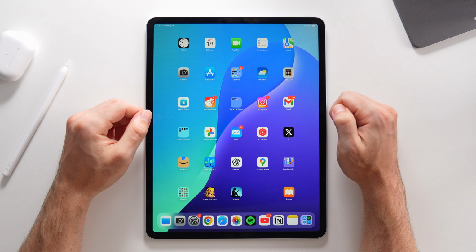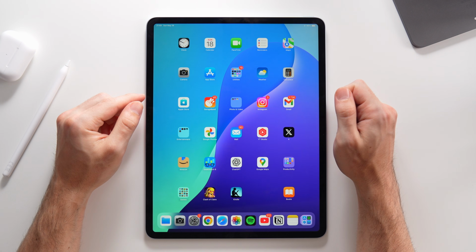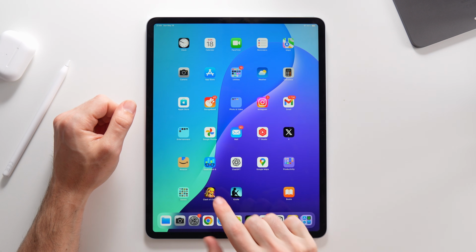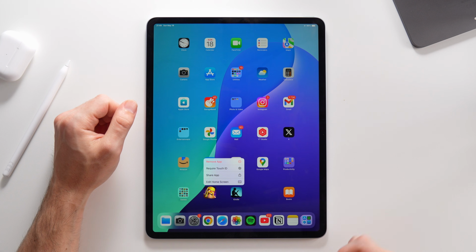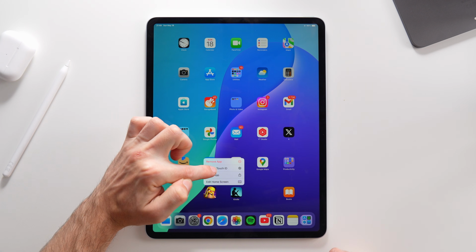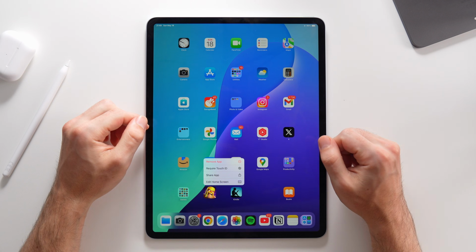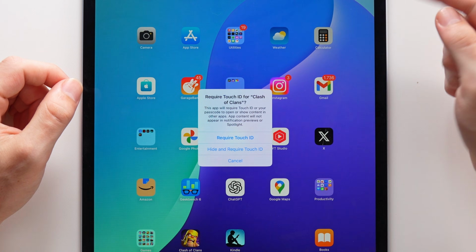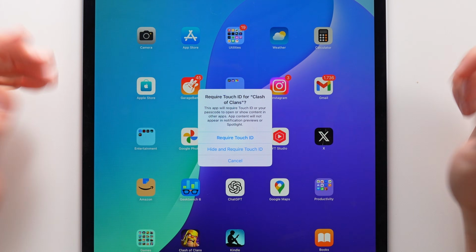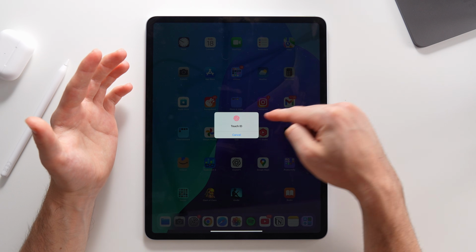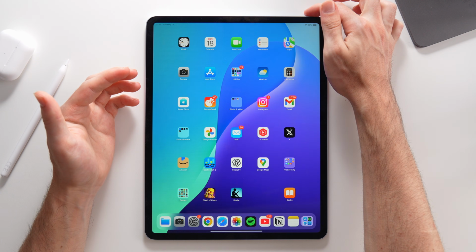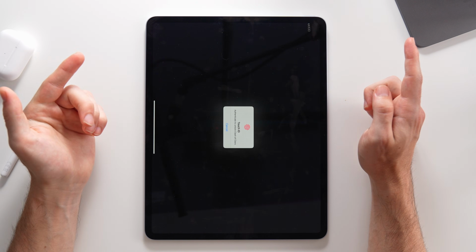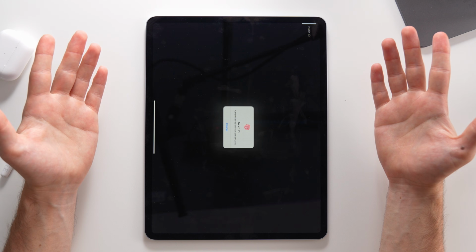And even though those were probably the most surprising changes, there's actually more customization you can do on your home screen. If you tap and hold on any app, now you'll see an option to require Touch ID, which is essentially going to lock that app, so you can only enter the app and access the information with a valid Touch ID finger. So if we tap right here and include our Touch ID fingerprint, we will be required to unlock the app every time we want to enter.